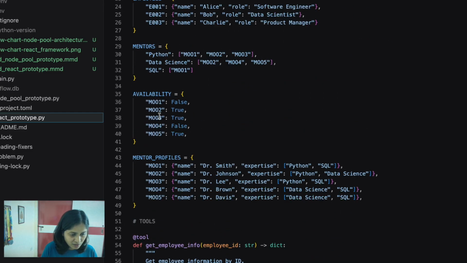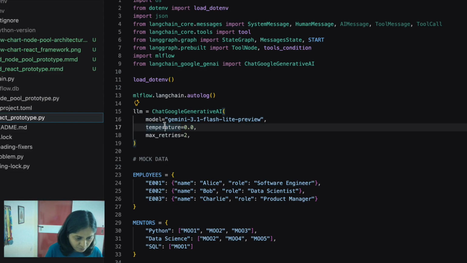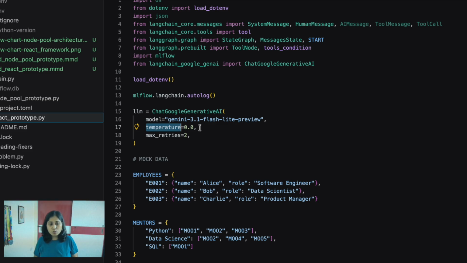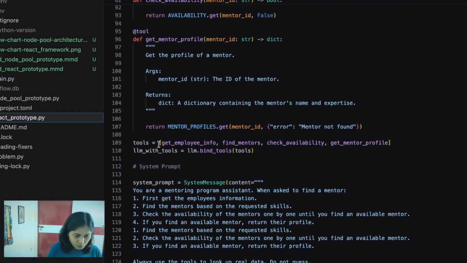Before that, let me show you. I'm using the Gemini API to make the request. So here I've passed the model name and the temperature. I've kept the temperature as 0.0 because I want my system to not guess anything or be creative. I want my agentic system to be predictable. Maximum retries is only to save my costs because I'm using a free API. Okay, so we have understood all that we have seen till line number 110.